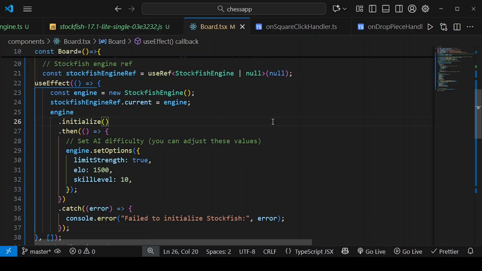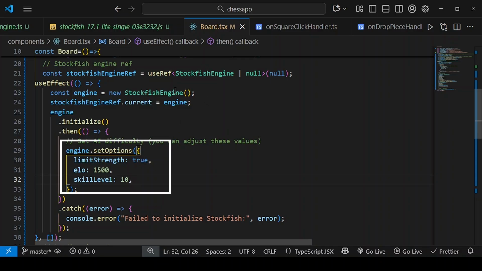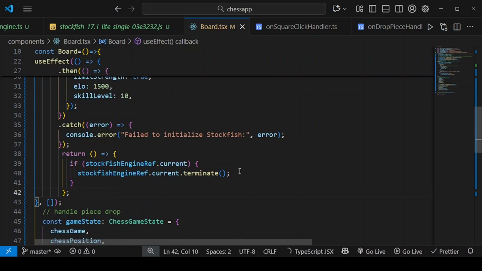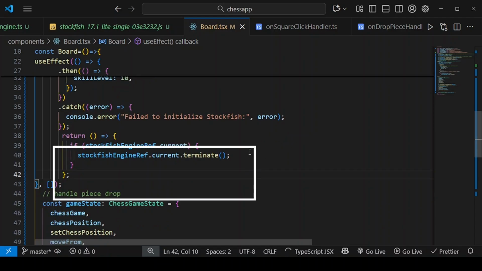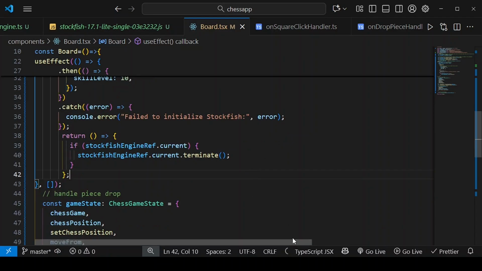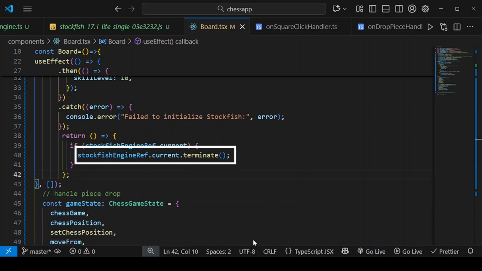So because it's a promise, we just configure the engine. It can either resolve or fail. So in this case, we are using the setOptions method, and we are just limiting the strength of the engine and catching any form of errors that can happen. And now this is the cleanup function that is mostly in useEffect. In that location, we are just calling the terminate method that is in the StockfishEngine class to terminate the engine and clean up useEffect when it's not really needed.